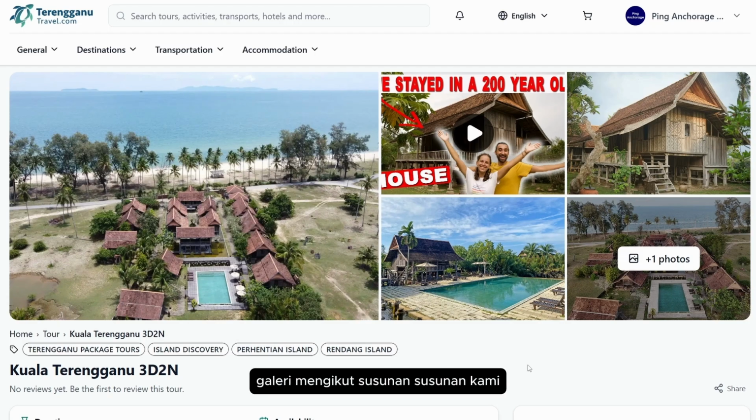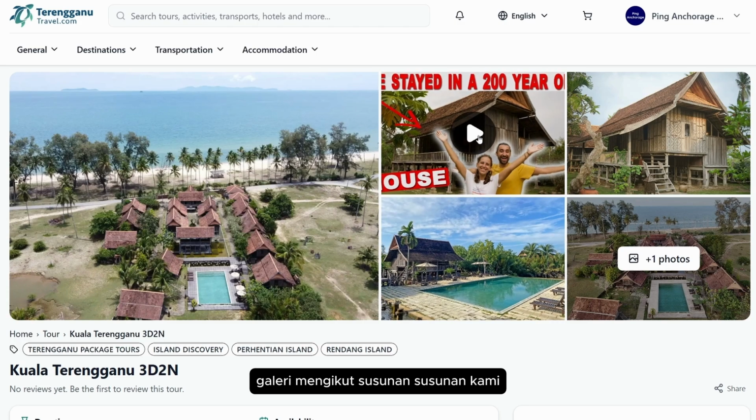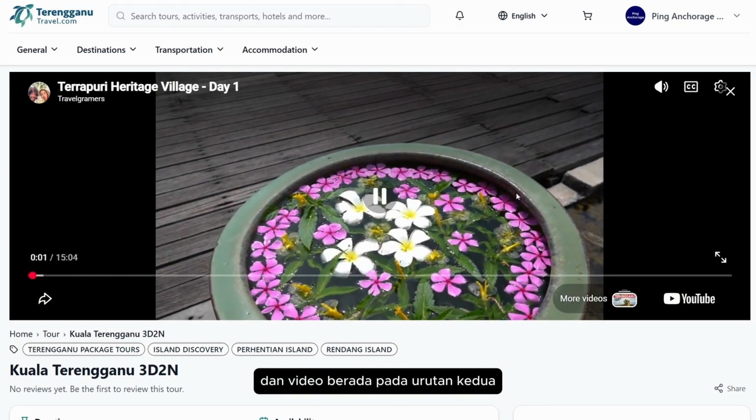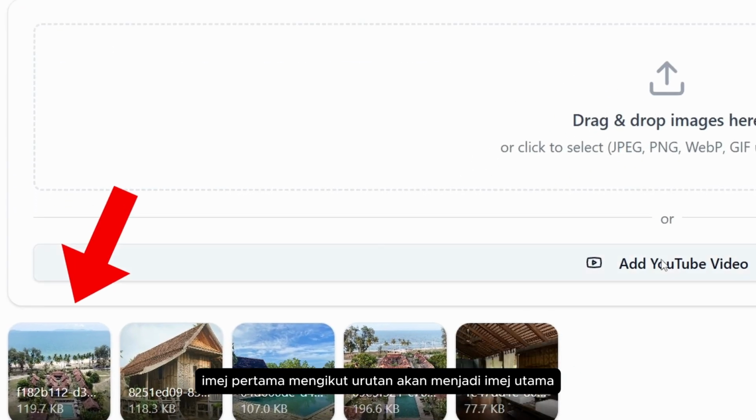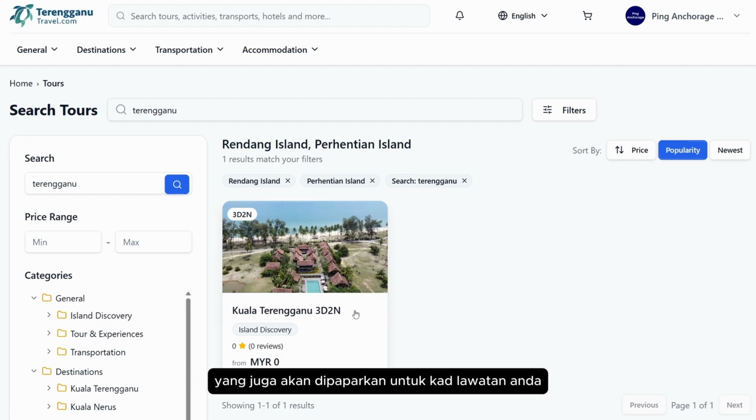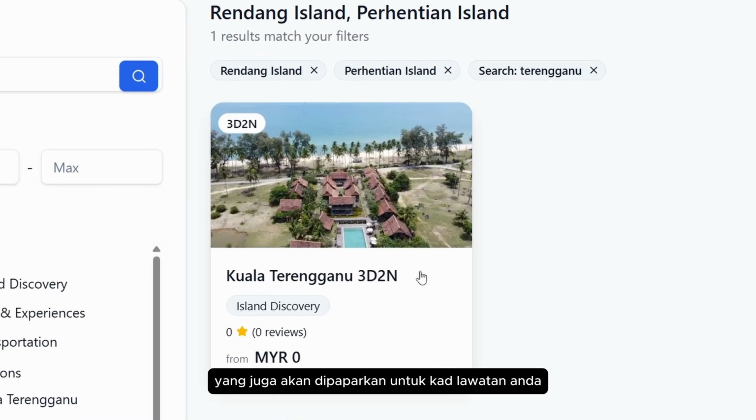As you can see here, the gallery follows the order of our sorting, and the video is in the second order. Quick tip, the first image in order will become the main image that will also be displayed for your tour cards.